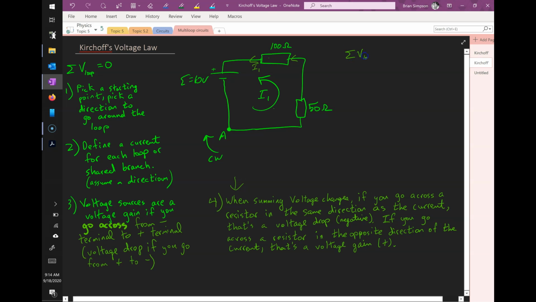So the sum of the voltages around this loop should be equal to 0. I'm going to start at A and go clockwise. So the first thing I encounter is this battery. Well, I'm going from the negative side to the positive side if I'm going clockwise across it. So that's a voltage gain of 10 volts. So I just write down plus 10V.